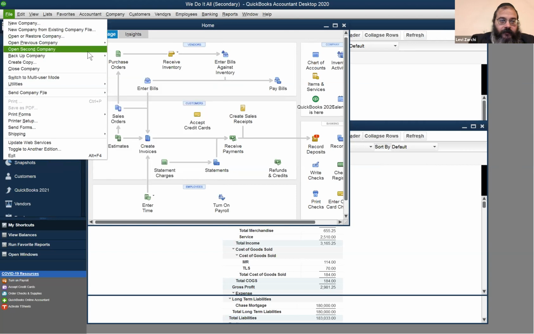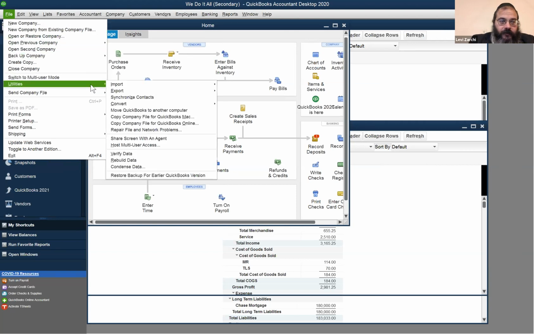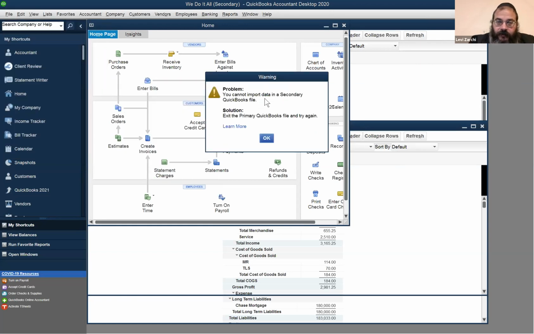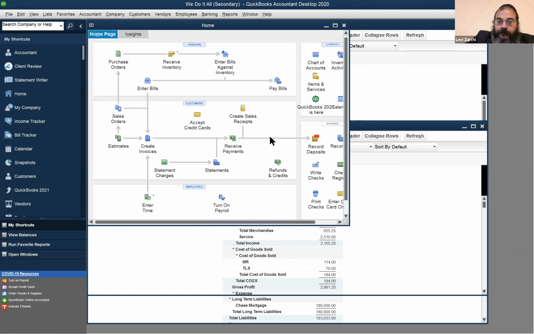So we went to one previous company. So going through the utilities, we have IIF files. IIF would be if you're not importing from an Excel direct file, right? Because Excel files have an XLS extension. I believe the IIF files are files that you saved in Excel ready to be transferred in. You cannot import data in a secondary QuickBooks file. This is an example. Exit the primary QuickBooks file. Again, this example, certain things you can't do in a secondary file.